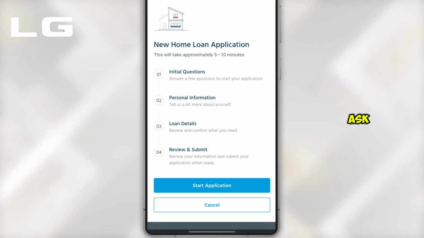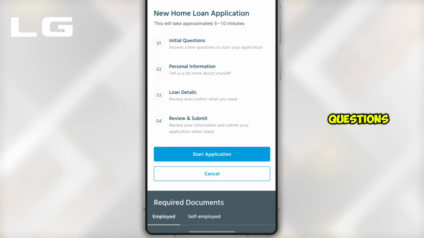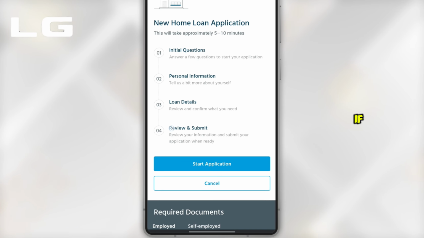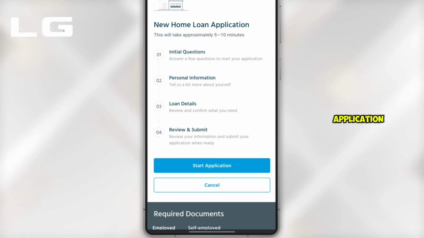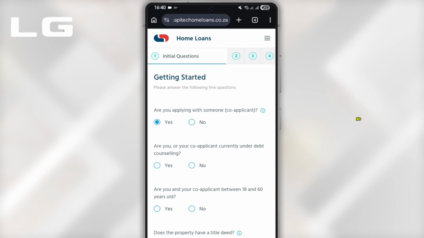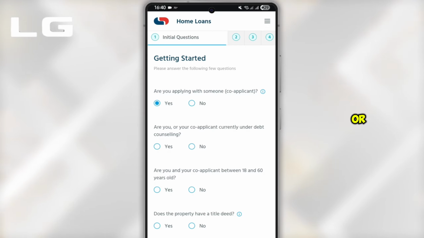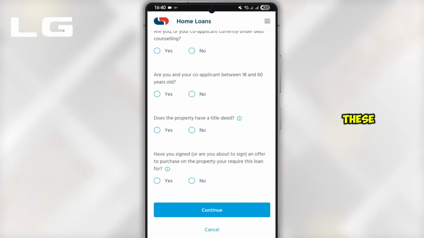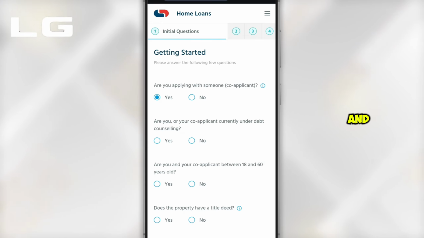So first of all, they will ask you initial questions, personal questions, loan details, and the last step is Review and Submit. If you're ready, go ahead, tap on Start Application. Now, likewise, you're going to have to answer all these questions. So if you're applying with someone, select yes. If not, select no. And if you or your co-applicant are currently under debt, you're going to have to answer all these questions and tap on continue. And once you do so, all you have to do is submit the application and wait for their review.